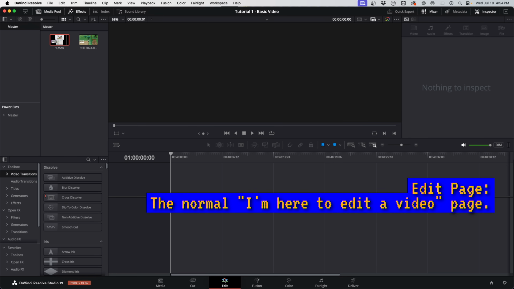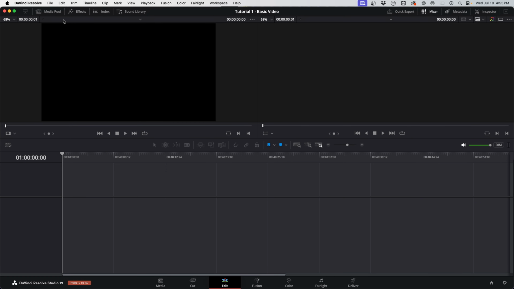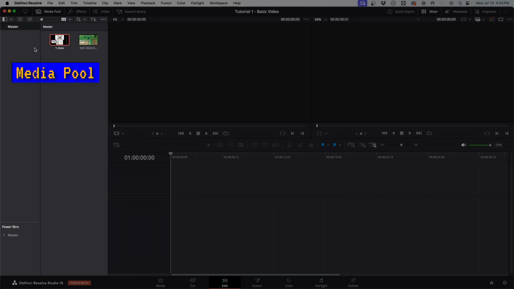And this is the page that most closely resembles your standard video editors, your Premiere Pros, your Final Cuts, your Vegases. You got a bunch of different panels and they may not all be showing at first. So over on the left, you've got your media pool, which again, you can import clips, manage clips, do everything here with your video clips, still images, graphics, whatever.